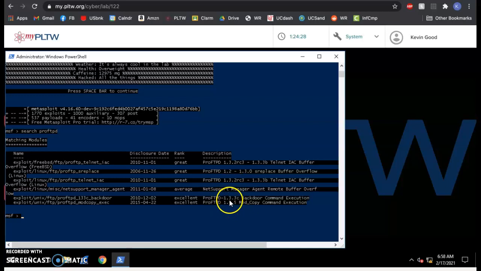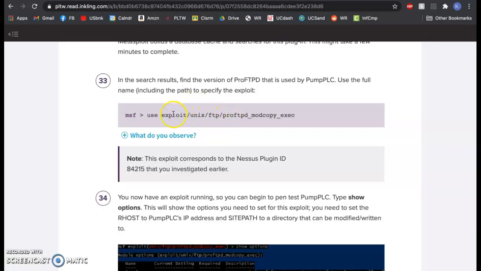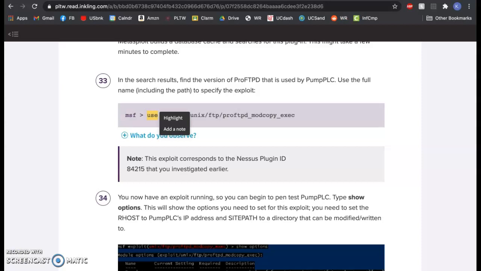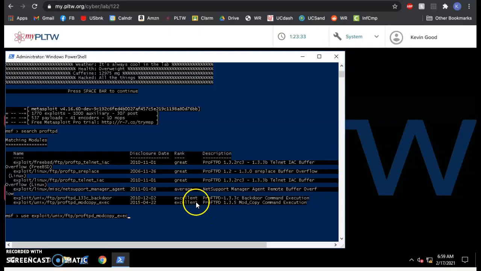Here it is, 1.3.5. This is the exploit we need. Here is a file that tries to hack it. You have to type this in exactly as you see it, and we have to type the word use before it. So we're going to use this exploit and try to use it on Pump PLC. I'm going to pause while I type that in. It finds a bunch of things wrong with ProFTP, and it gives you the tools to actually go in there and mess with stuff.